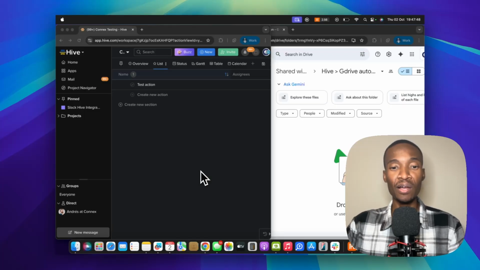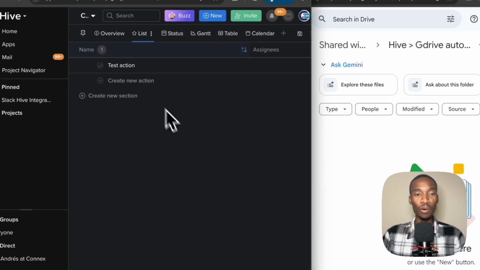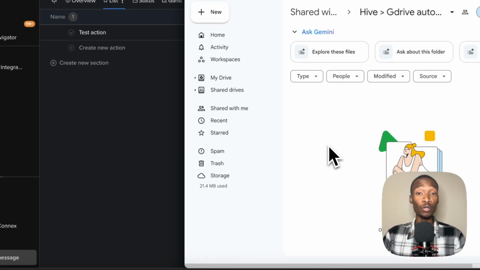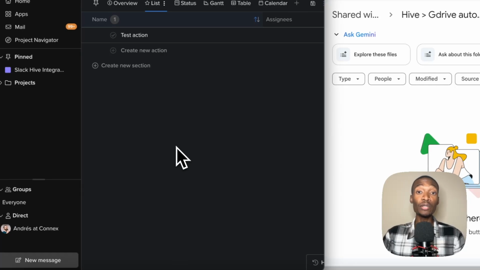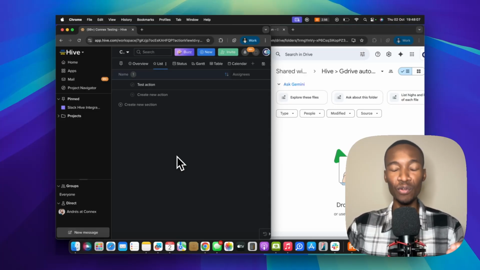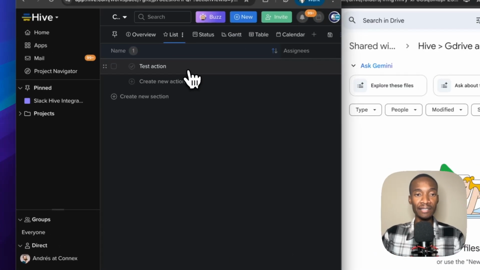So as you can see, on the left hand side, I'm here within the Hive platform. And then on the right hand side, I have a Google Drive which is open. What I'm going to do is upload a file within a certain action that exists within the project in Hive, and then you're going to see that it instantly syncs within the Google Drive. This is just a project that I created, and here is the action.